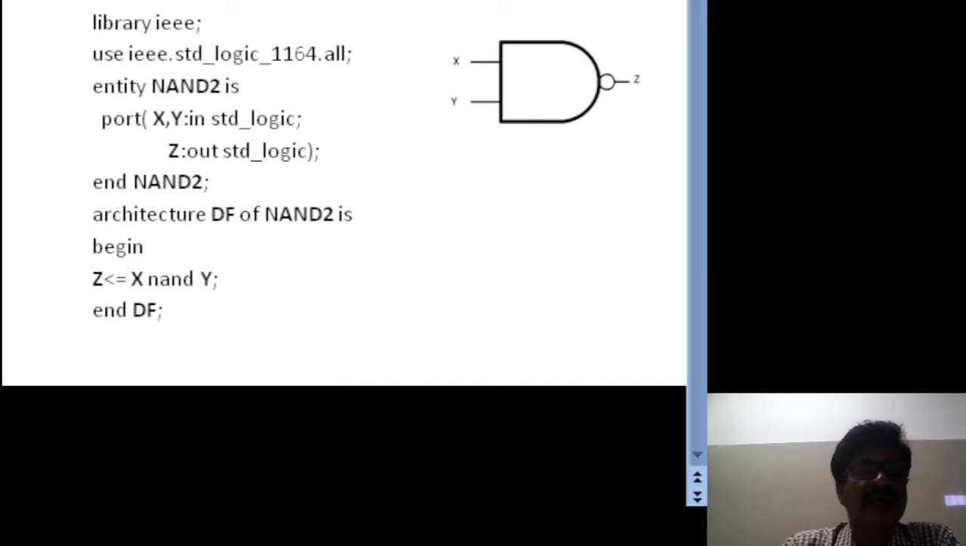Okay, welcome back. In the last class we observed how to write the VHDL program for different logic gates in different architecture models. For example, the slide showing the VHDL representation for the NAND gate, right? In the NAND gate, in which model? Data flow model. Here in the data flow model, the statement is the signal assignment statement. So z <= x NAND y.